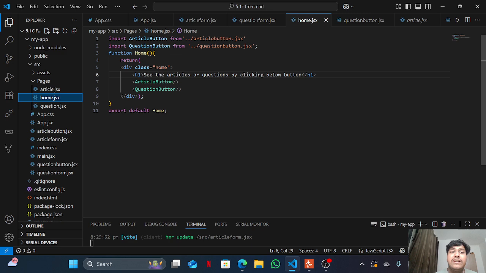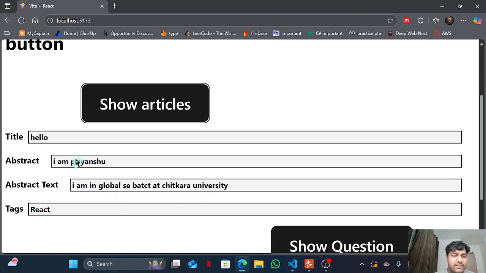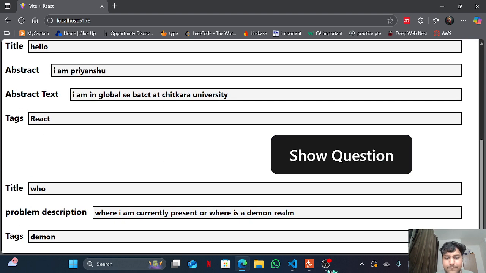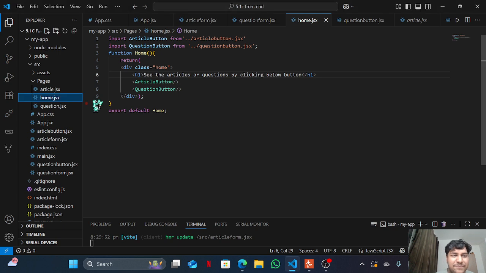Same in home. In home we have included the buttons, so that whenever a person clicks on home, he will go to the home page, then the buttons will appear, the article button and question button. He will click that, it's here, these buttons, show articles and show questions. It's a little bit messy and I'm sorry.